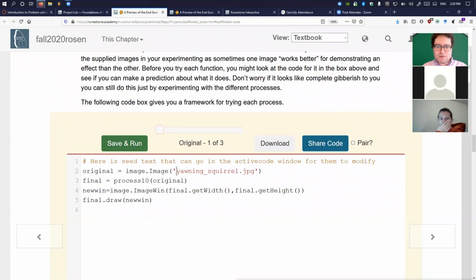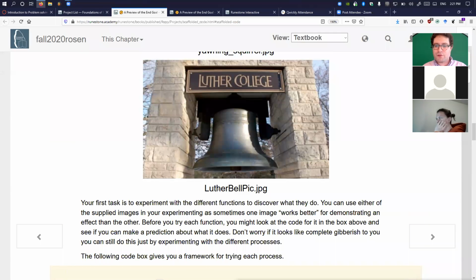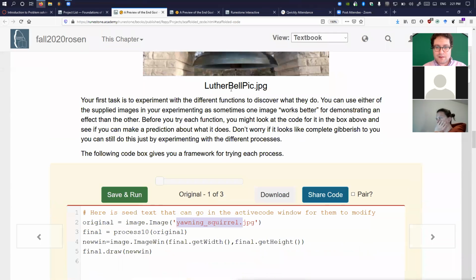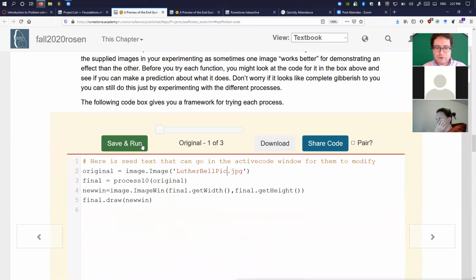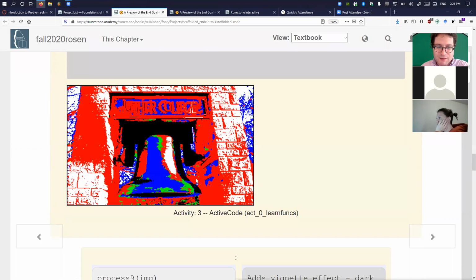The other thing you can do is change it to the other image. So here we have a Luther Bell pic. I'm just going to copy it rather than type it out. Copy, paste it into here. It's a .jpeg as well. So I'm just going to run that. And so now I can run this again. It will run process 10, the one that turned the squirrel really evil red, on this picture, which does something really weird and interesting.